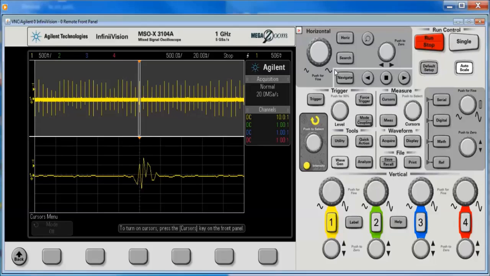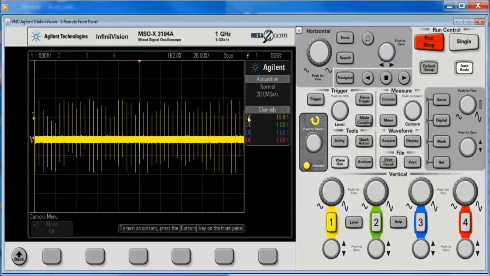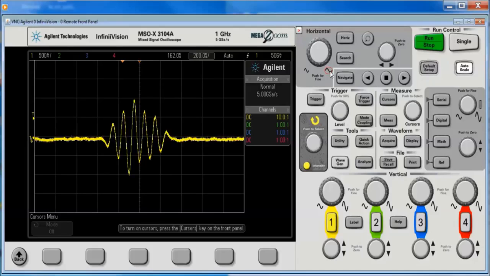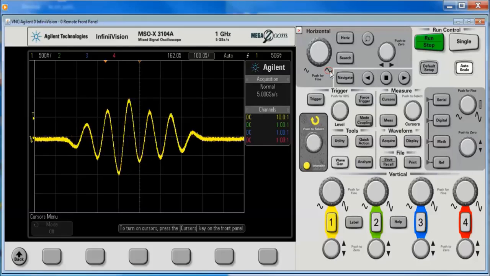So the point of segmented memory is to wisely use our acquisition memory instead of capturing all this dead time. I'm going to put it back into run mode. Let's zoom in on the signal by changing the time base, and notice we're going to get 5 gigasamples per second sample rate, 1,000 nanoseconds per division, and I've got a good solid trigger. I'm not triggering on noise or anything like that.